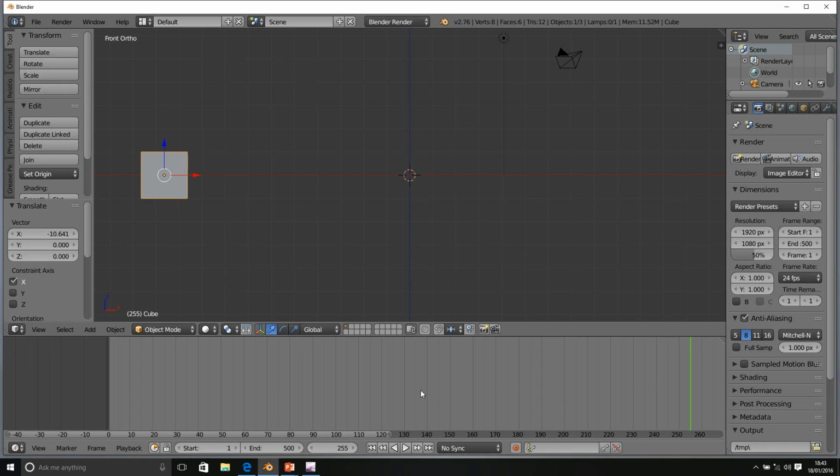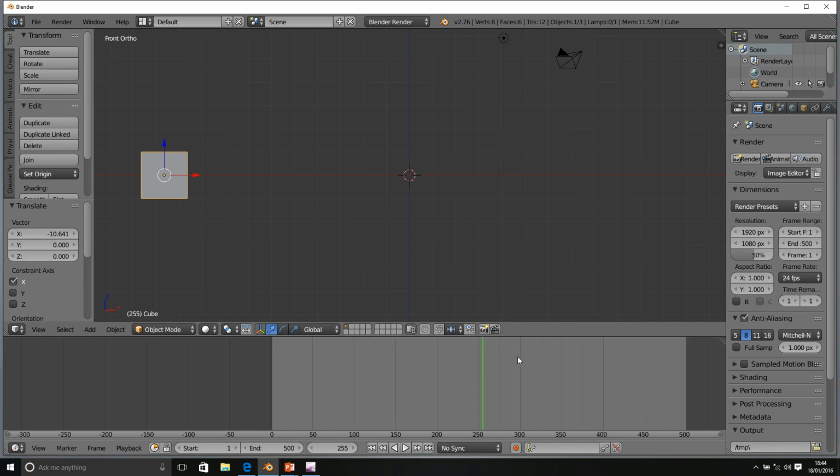So all we need to do is zoom out by scrolling down on our scroll wheel, and now we can see that we have our timeline fully in place from frame 0 to 500. We can also grab the bar below it, which is actually also a scroll bar in itself, to move backwards and forwards in our frames.